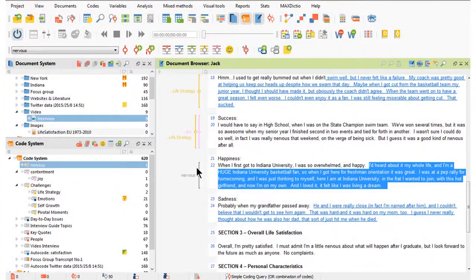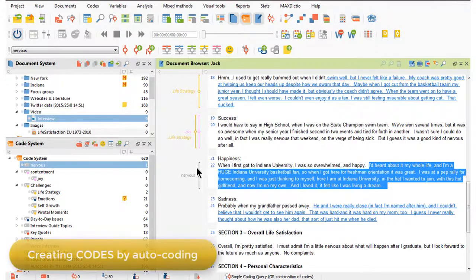So coding can be accomplished in several ways. As well as creating codes manually in the ways I've just shown, you can also create codes as a result of auto-coding or running a query. I'll show you a coding query in a moment, but first let's look at generating codes by auto-coding.